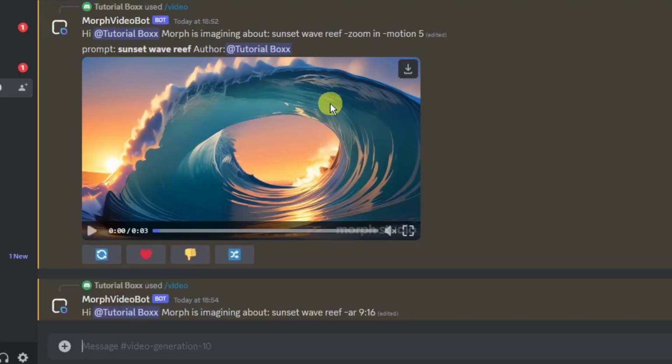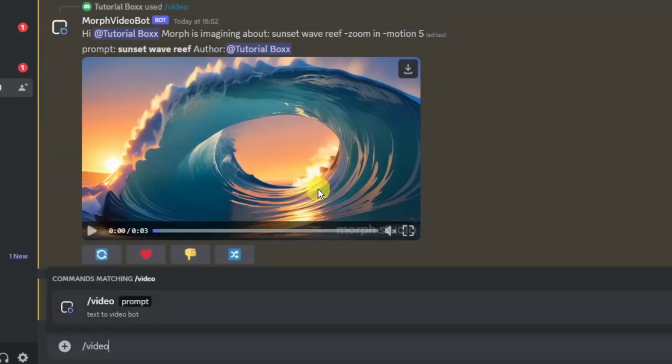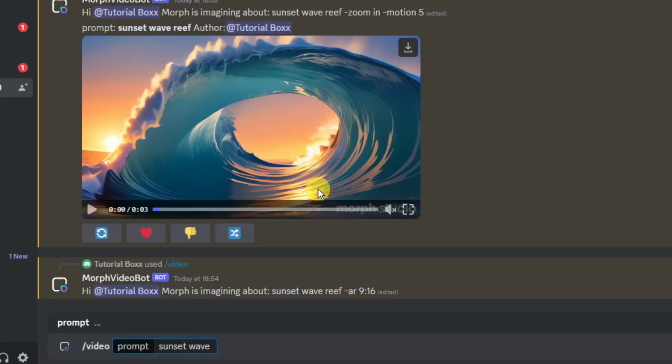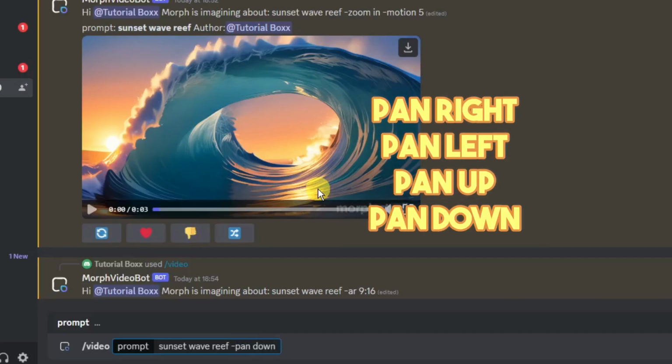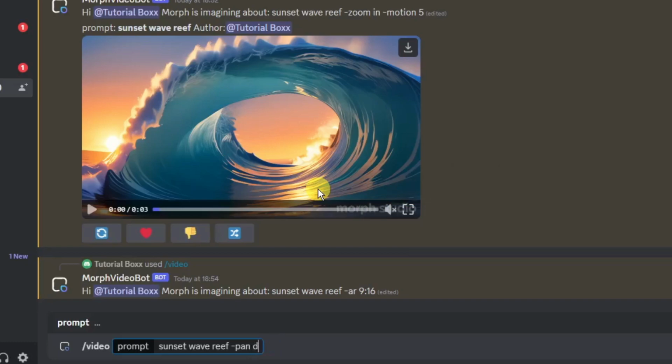Moving on, the next guide is camera features. We're just going back to the camera zoom in from earlier. However, there are additional guides here. So again, video, sunset wave reef. Now for this one, earlier we've used zoom in or zoom out, right? That's one guide under the camera features. But there's more. We have pan right, pan up, or pan down. Basically the compass directions of up, down, left, right, you can use right here. But you cannot use pan right and left together. Basically that's it. Don't use two contradicting directions. So you can use up and right. You can use up and left, but you cannot use up and down. You get the idea here?